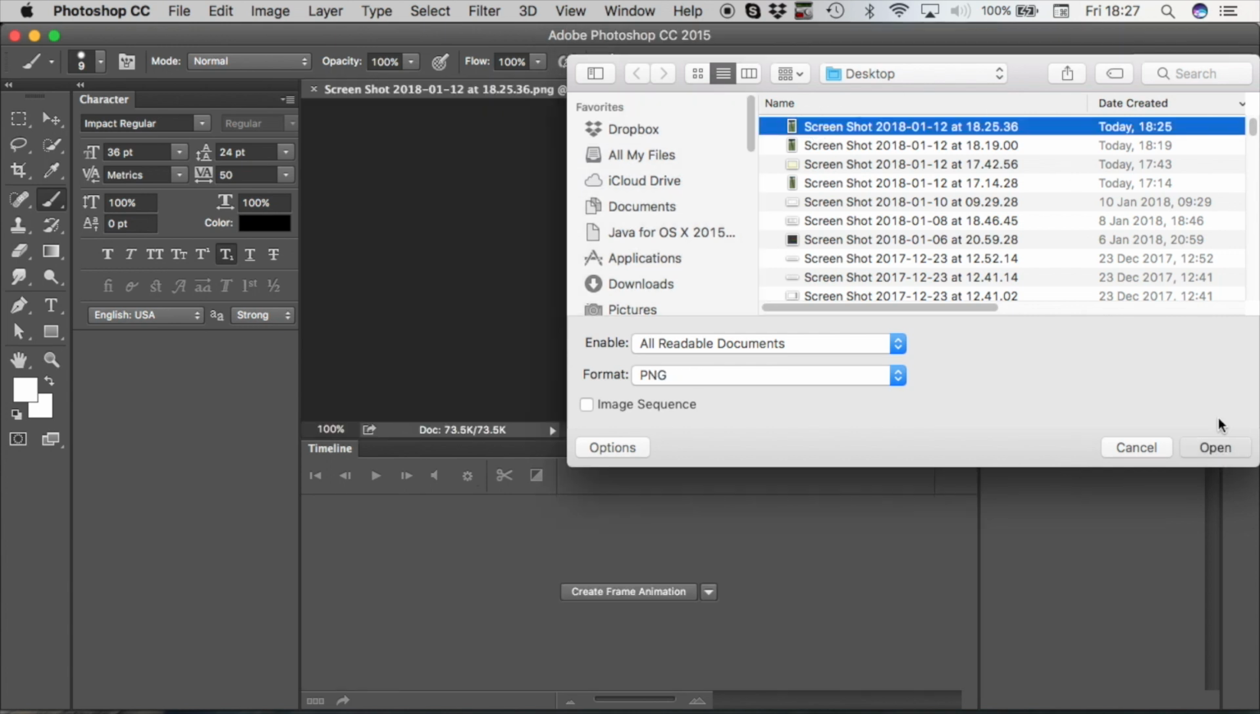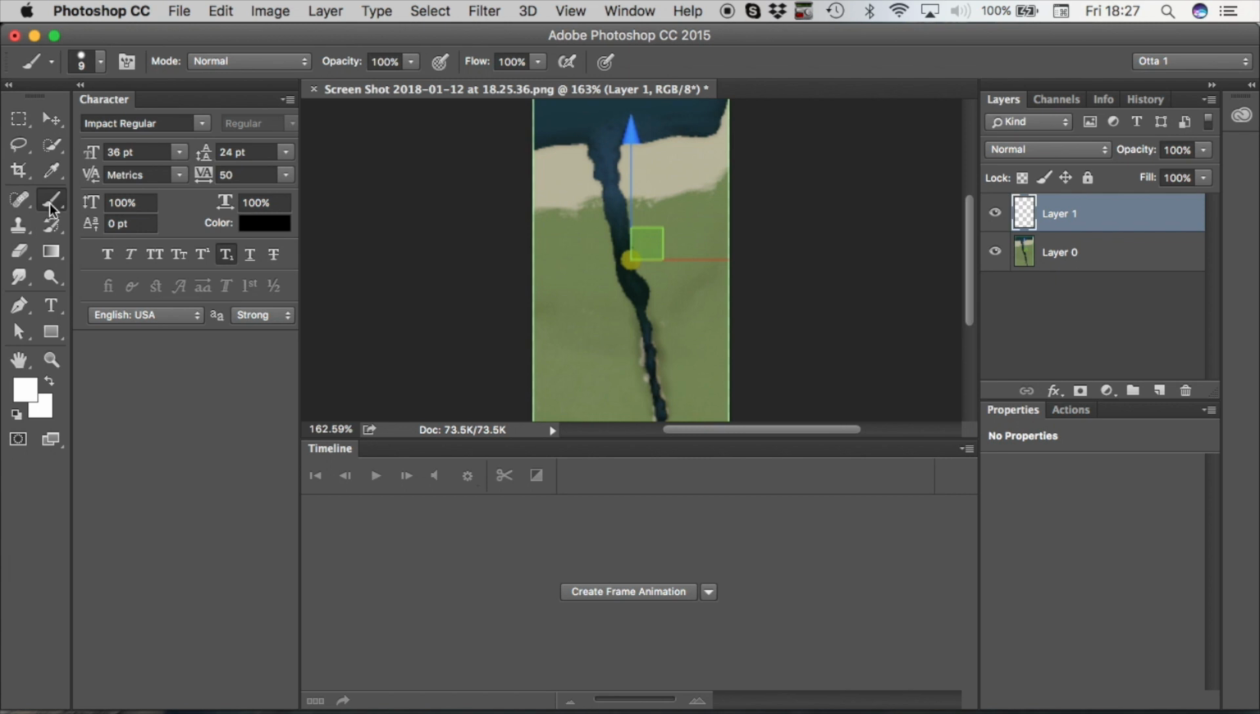We open our screenshot and we will use this to basically paint over it our actual river map. I'm using a simple brush in Photoshop set to full white color, and I'm roughly painting the river shape.